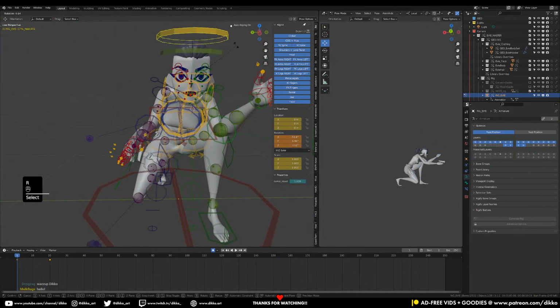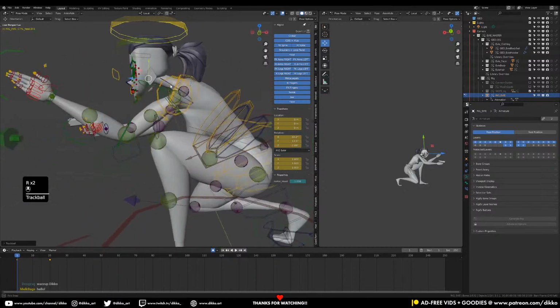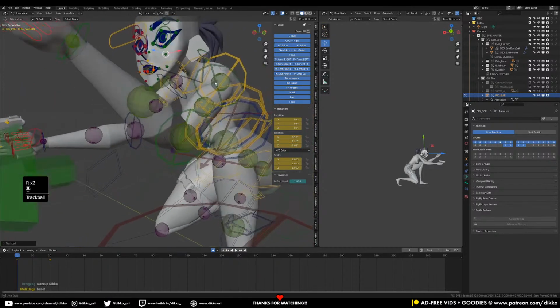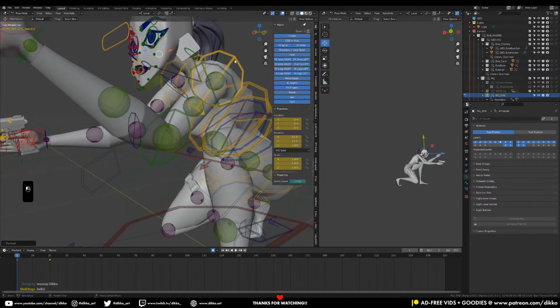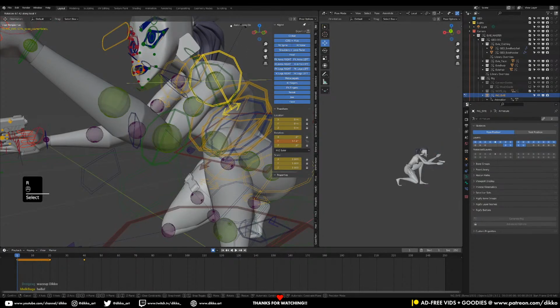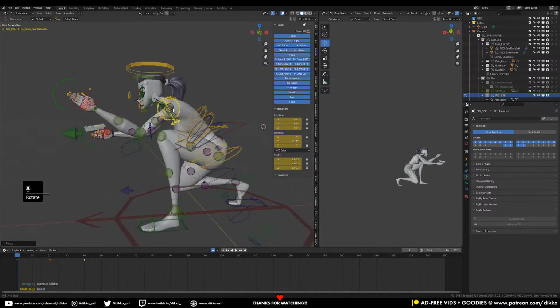Actually, there we go. You can see there's a little bit of crushing in the shoulder there. That's what this control's for, so just fix up that crushing. There we go. And we're starting to get somewhere now.